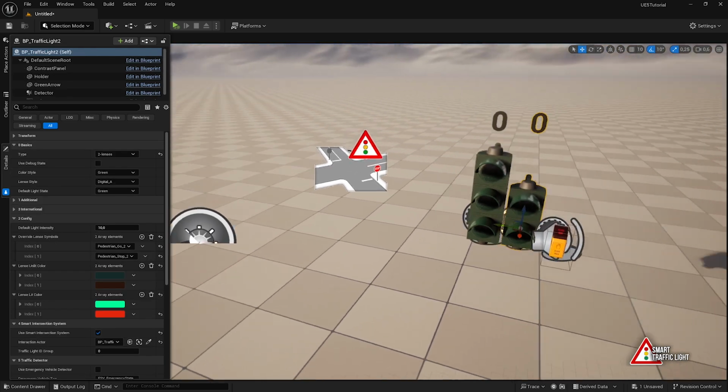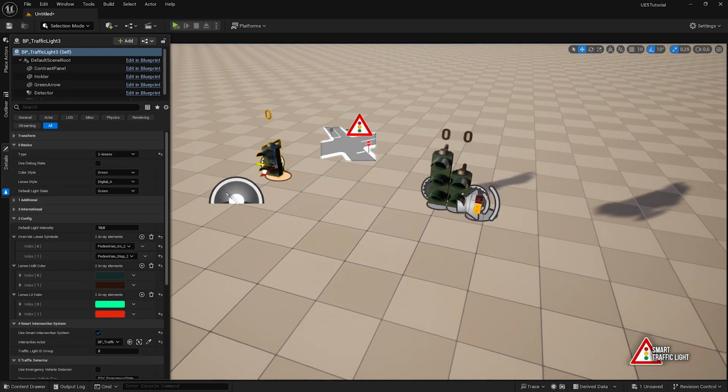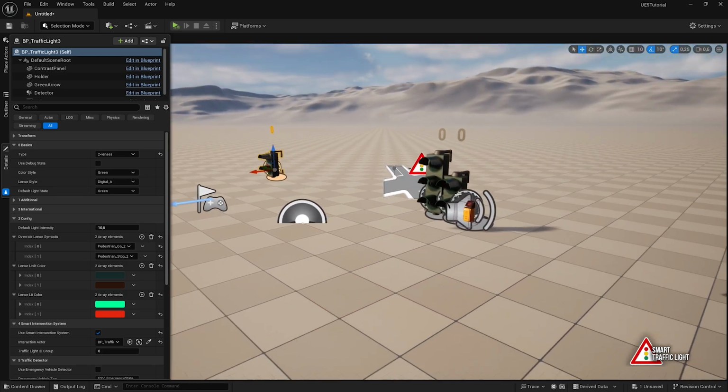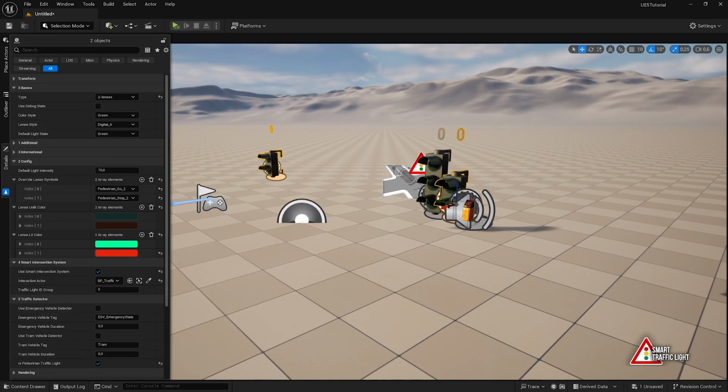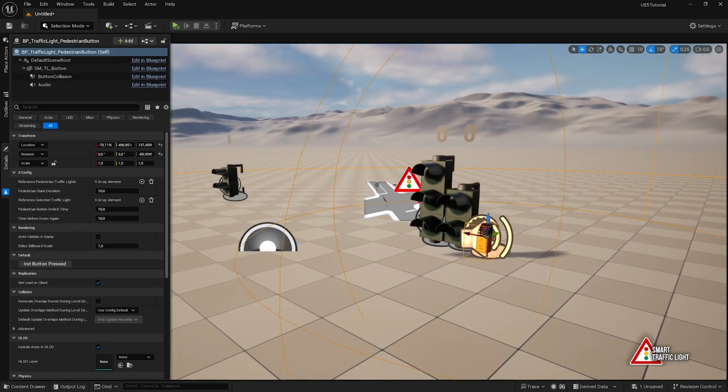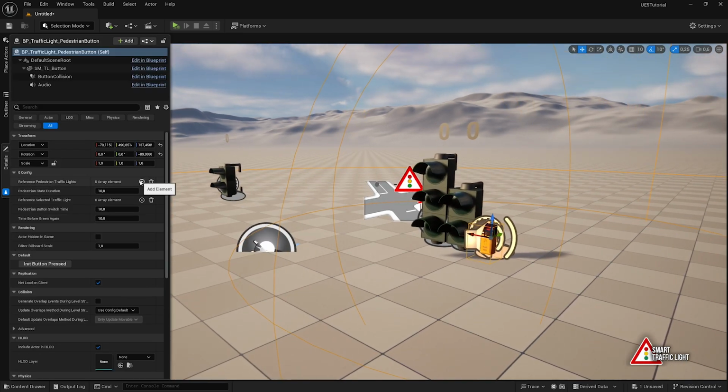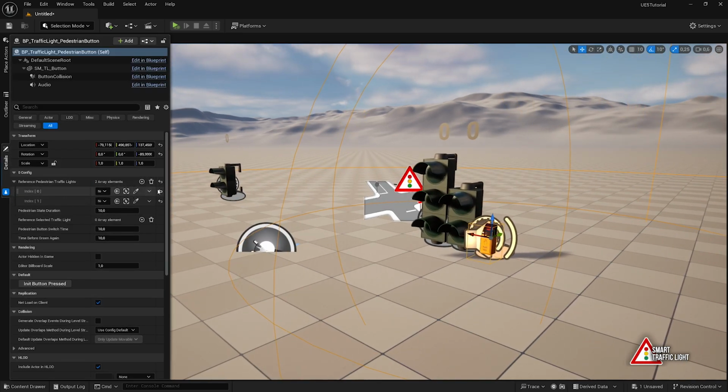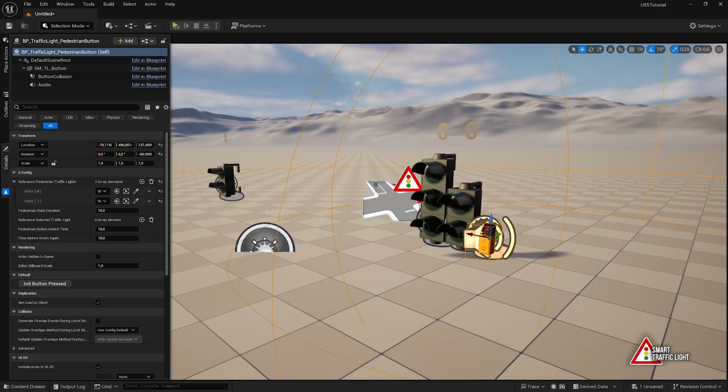But now remember, we have on the other side of the road here also a pedestrian traffic light. These two pedestrian traffic lights should be connected to this button. I can set it up directly by adding two entries. And I say now the first one is this pedestrian traffic light, and the second reference is this one here. So if I press on this button, both traffic lights will turn green.